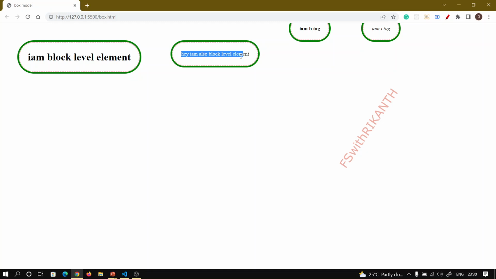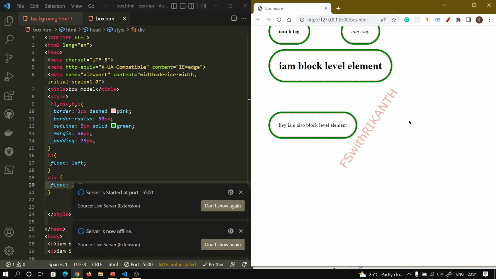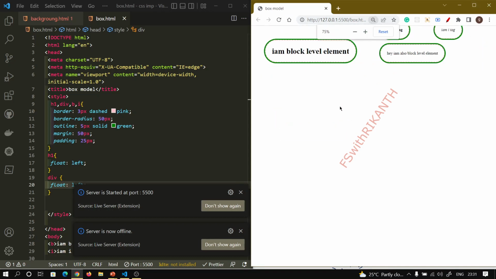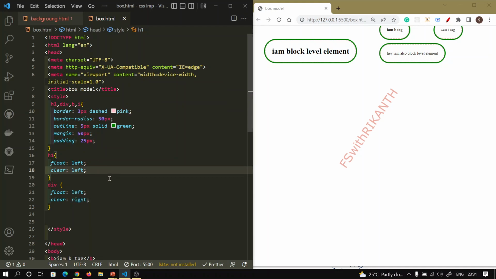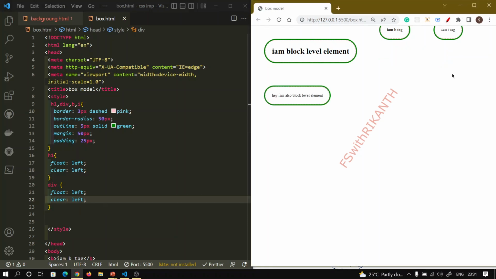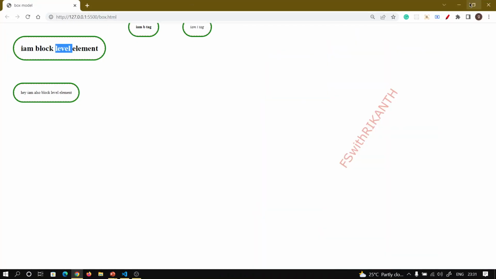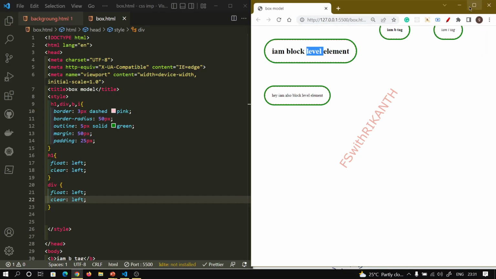So I want to jump this I tag to the next line, right? Just very simple. The clear property is there. Clear left. Automatically the element will be moved to the next line, even when a block level element is converted to an inline element. So it is quite different.